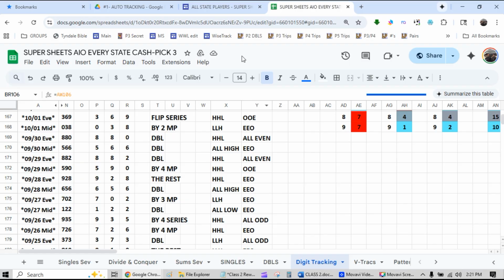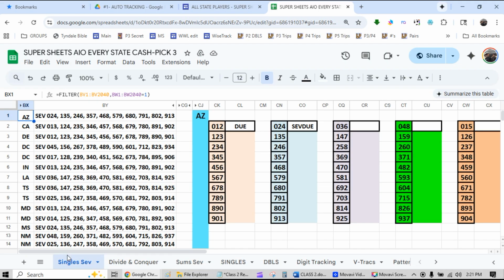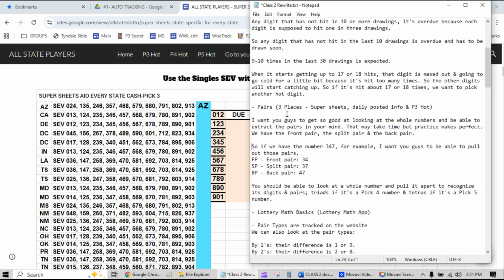On your phone, it might not work too well. You might have to turn your phone to the side and some of these tabs will get sticky. On a notepad, it works really well. On an iPad or an Android tablet, it works pretty well, so you can get to the tabs here. I do want you guys to get good at looking at the whole number and being able to extract the pairs. Like I said, that might take some time in Pick 4.